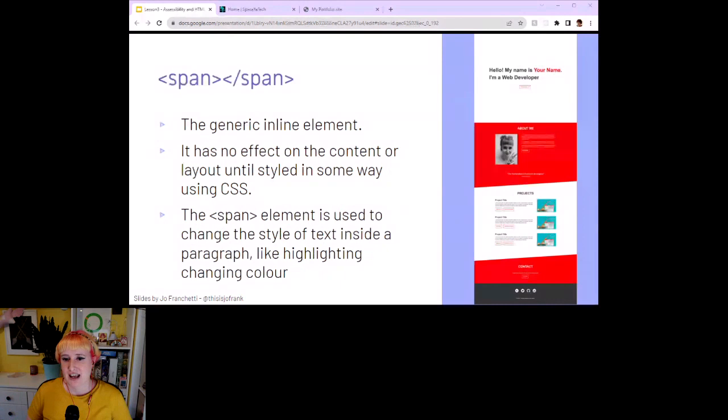Then we have a generic inline element. Now, we've not talked about block and inline elements yet, and I will talk about these a lot more later on, so don't worry too much about this. But we can think of a span as like when you are writing a Word document and you highlight a chunk of text and you maybe make it bold, or you give it a yellow background, like you highlighted it with a highlighter pen. That's an inline element, so it's part of a chunk of text.